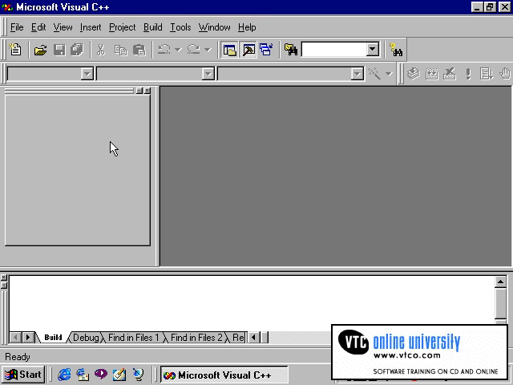I have now launched Microsoft Visual C++. During this course, I will refer to Microsoft Visual C++ as simply C or C++. C++ is simply an enhancement to the original C language. And within the context of this course, it is not important to distinguish between the two versions of C or C++.